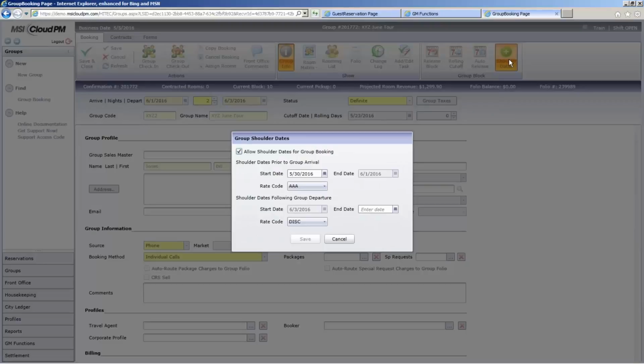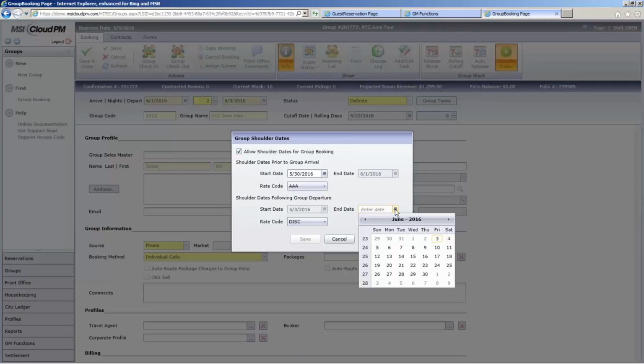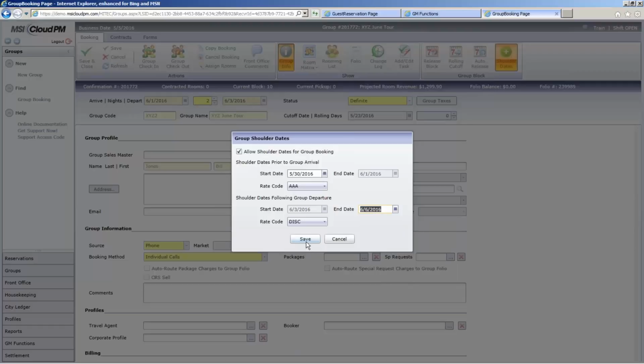By checking the box to allow shoulder dates for group bookings, you can go in and set a rate that is maybe different than the group rate a couple of days prior to, as well as being able to set a date after departure in which you may offer a particular special discount.